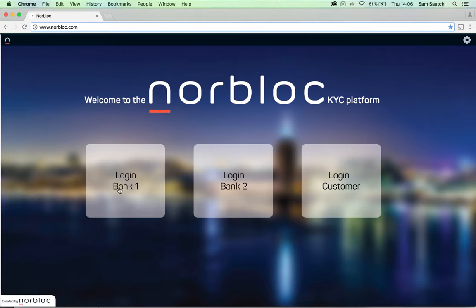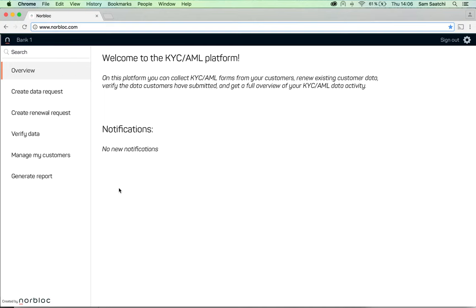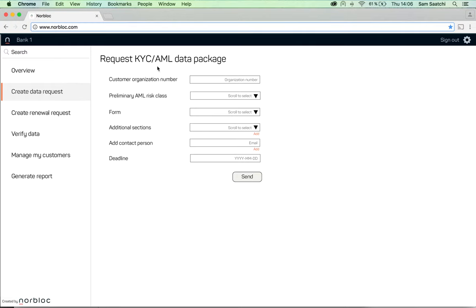I'll start by logging in as Bank 1. This is the main screen for the bank. First, I create a new data request. I start by typing in the organizational number, and then I add details on the data I'm requesting. Finally, I send it over to the customer.